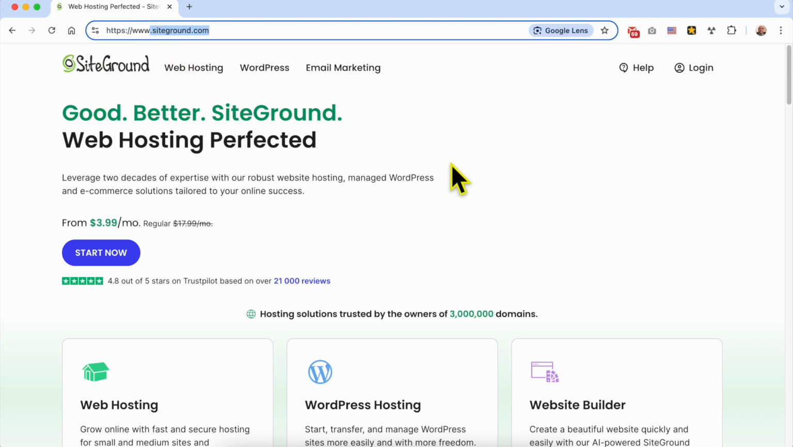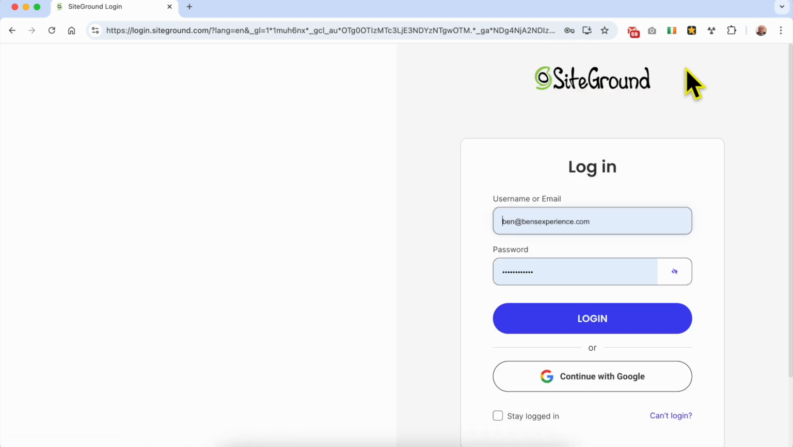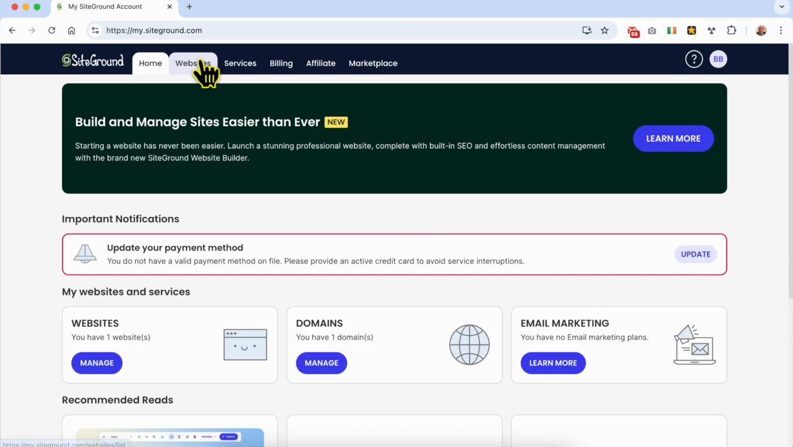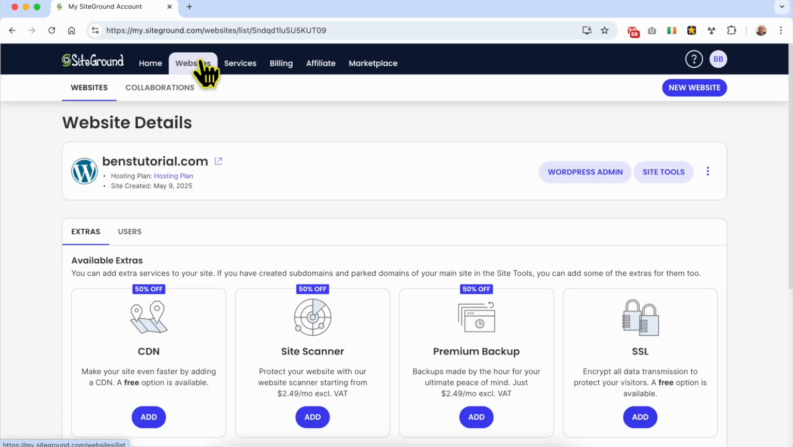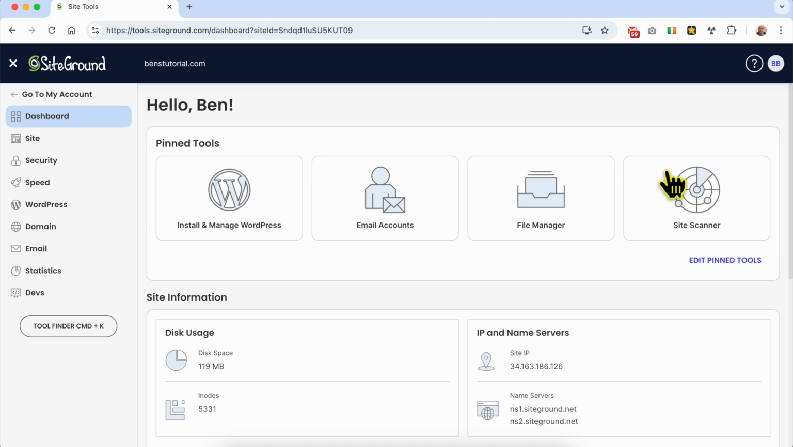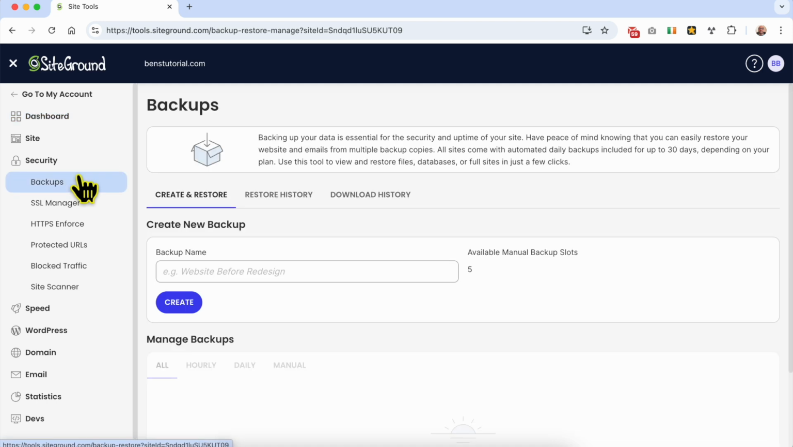First, visit siteground.com website, then click on this login button, fill in your login credentials and hit login again. Now go to the website's page from the top. Now, next to the website you want to create a backup for or restore to a backup, click on this Site Tools button. Go to Security from this left side menu and select Backups.